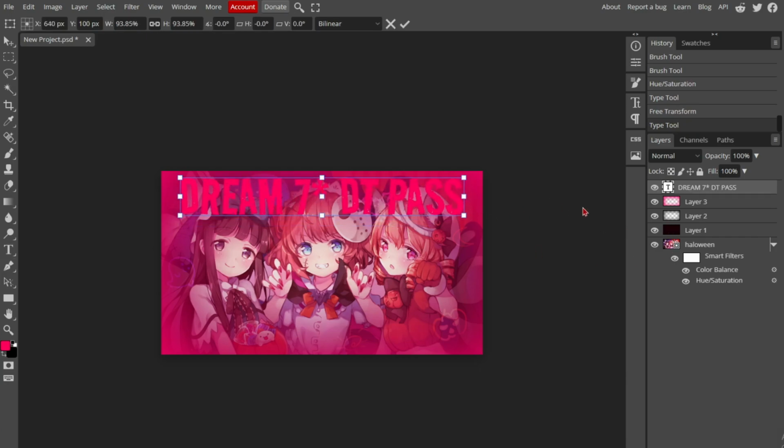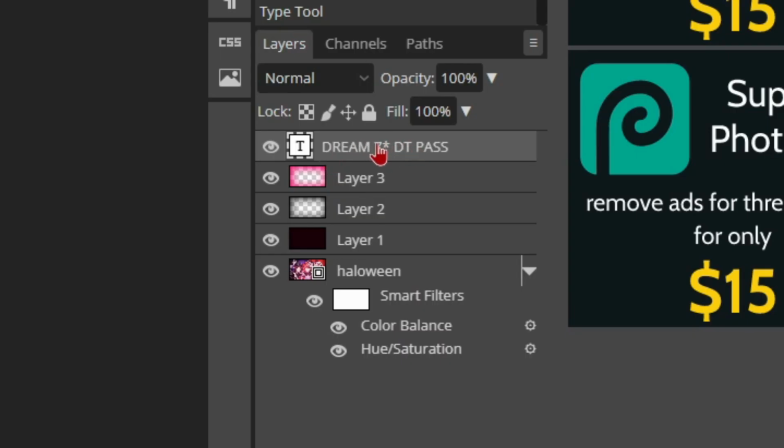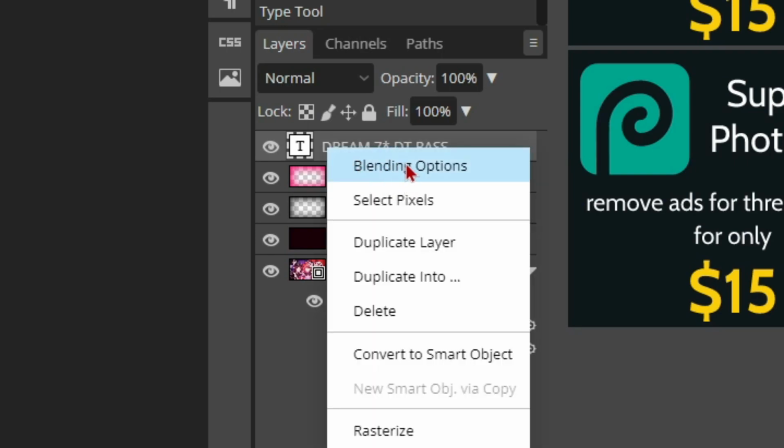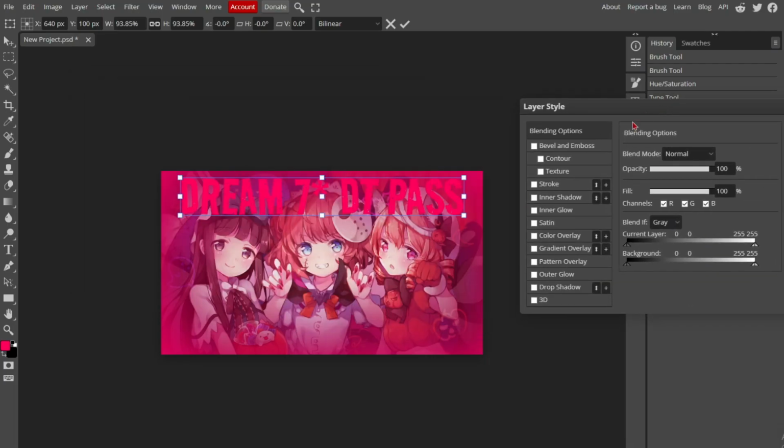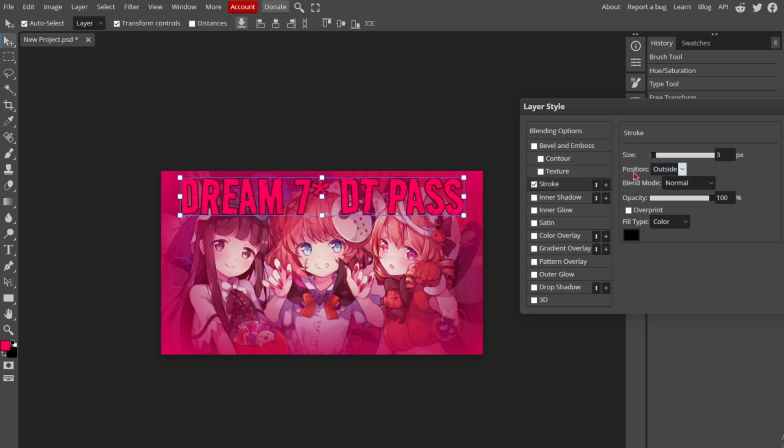And now you're going to want to go over to the actual thing in the hierarchy, the Dream 7-star DT Pass, the text. You're going to right click on it and go to blending options, and then move that box over there, and you're going to want to add a stroke. Now this is where the magic starts. So you're going to want to get a good size, not too thick, not too small. I do them pretty thick, to be fair.